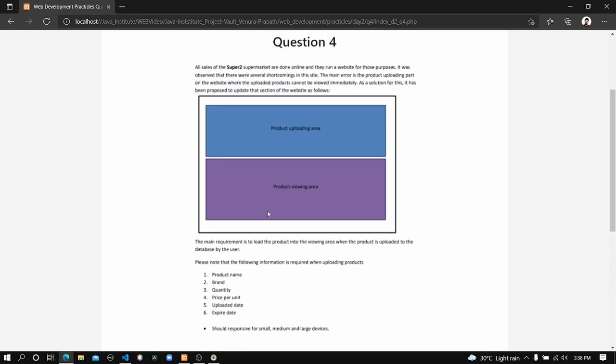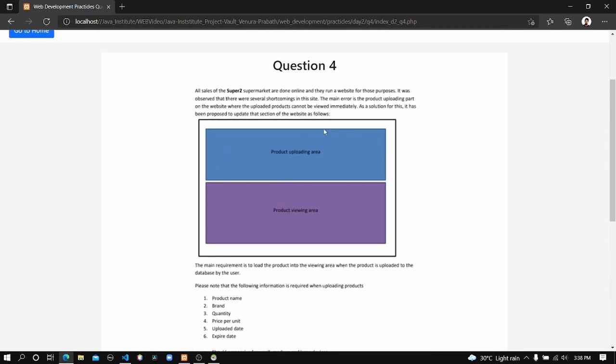by the user. Okay, here you can see there's a little sketch we can refer to for designing our web page. On the top of the web page you can see there should be a product uploading area. That means we have to create a form to insert the details of the product. After that, in the lower part, there's a product viewing area. In that part we can create a table to show the details of the product.